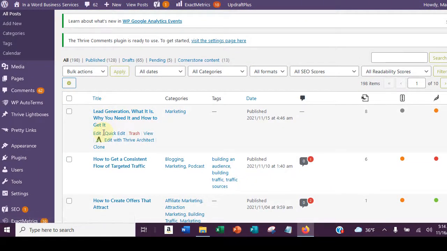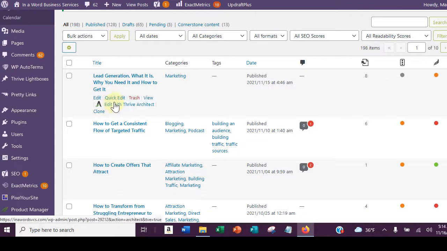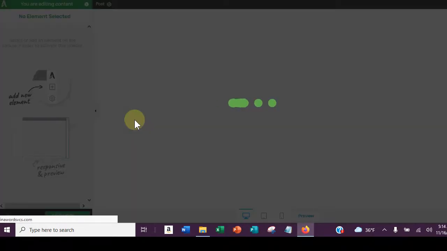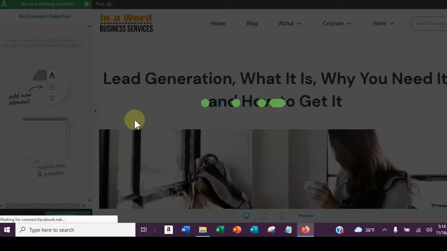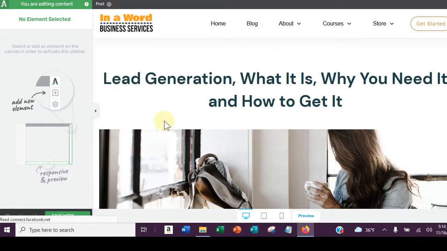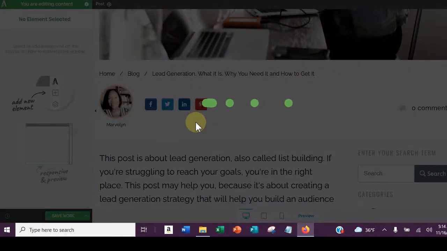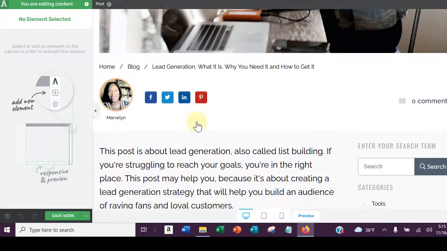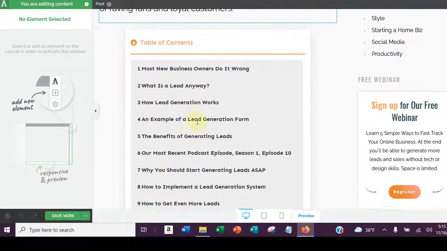Now I'm going to look at my most recent post. I think that'll be a good place to start. I have some automated lead generation forms, but I'm actually going to put a lead generation form right into the middle of my post, because this post is actually about lead generation. So I think this is a great place to put a lead generation form.